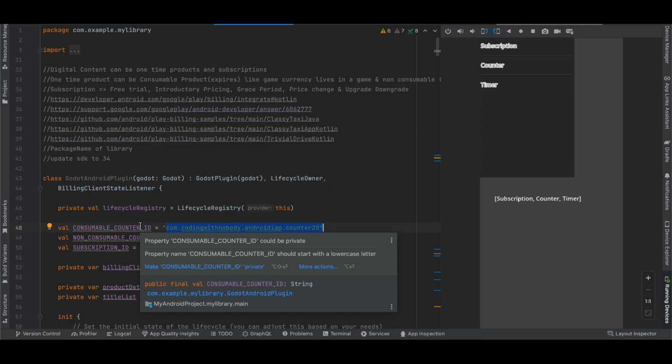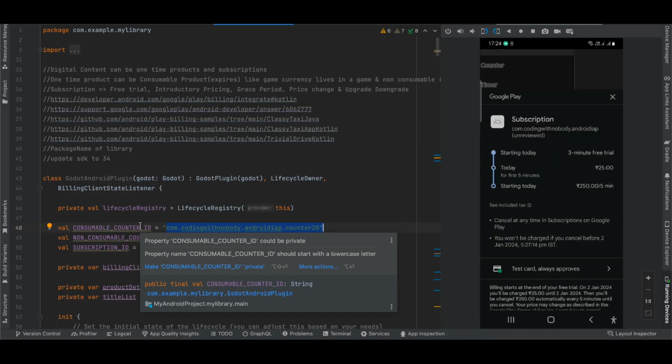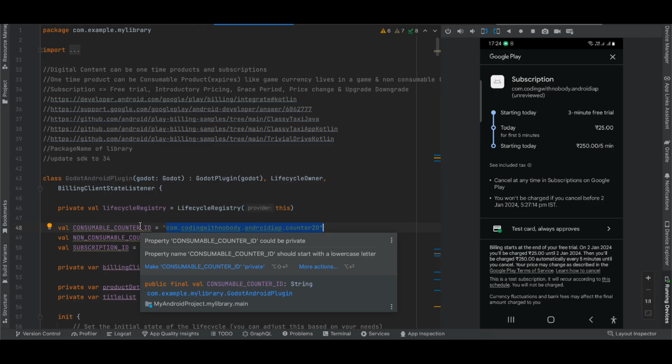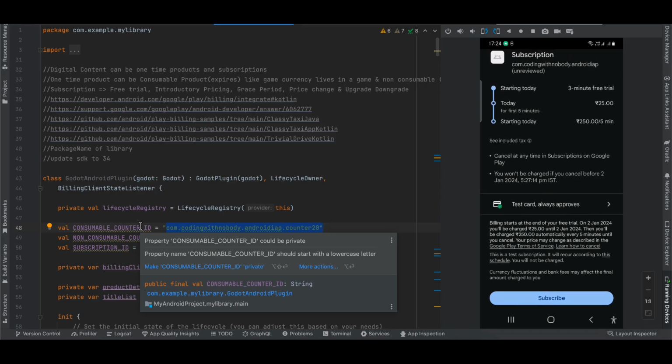So here I have taken an item list, which is a node in Godot, and I'm just displaying all those products. I'm just displaying their names. There are other details for products as well, which I will also show you. So suppose I click on subscription, and here you can see that I'm seeing this subscription dialog. I have connected through Wi-Fi debugging, that's why the output is a little slow. And here you can see I'm just using a test card because I'm using internal testing.